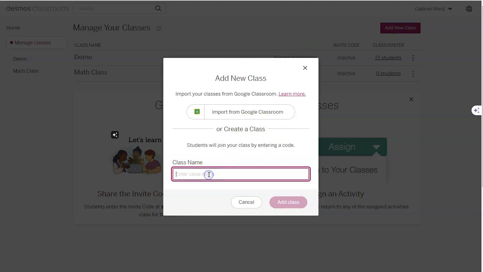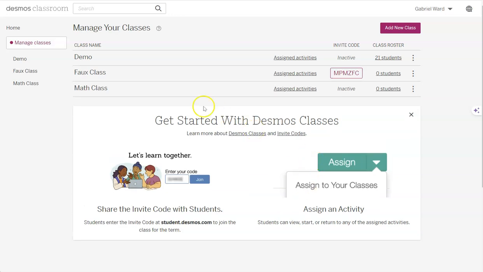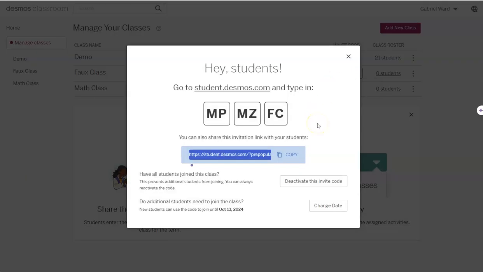At the bottom, we're going to give it a name. I'm just going to say Faux Class, Add a Class. Right now you'll notice that it gives me this code. That is the code that I'm going to provide to my students so that they can get in. For students, if you prefer not having them type a code, because sometimes that can be a lot, maybe you can place this link. It also gives you that.